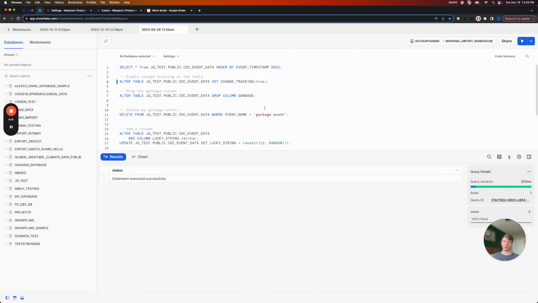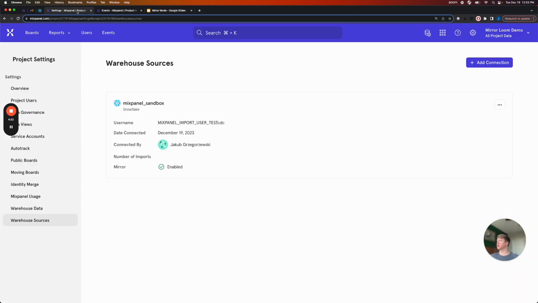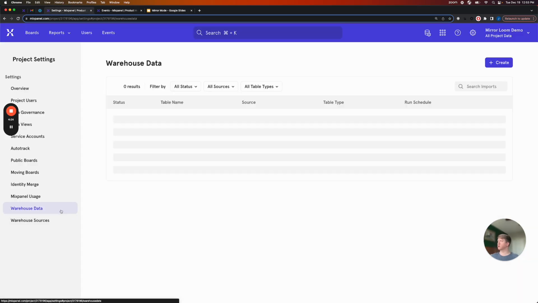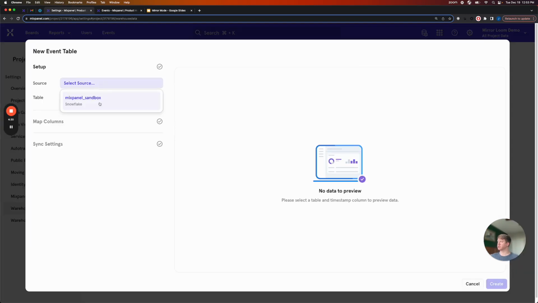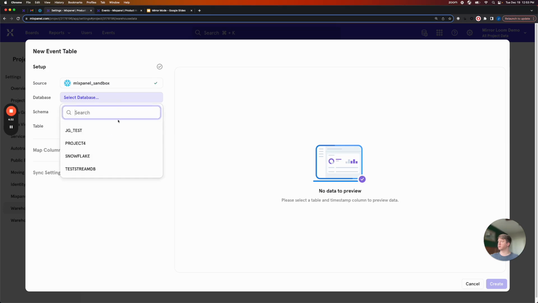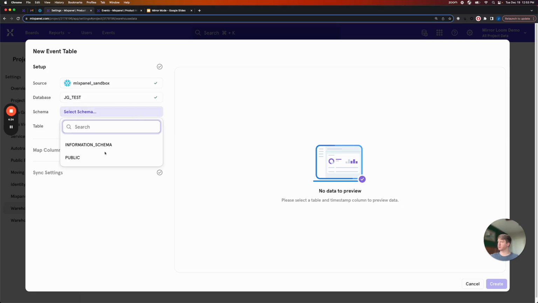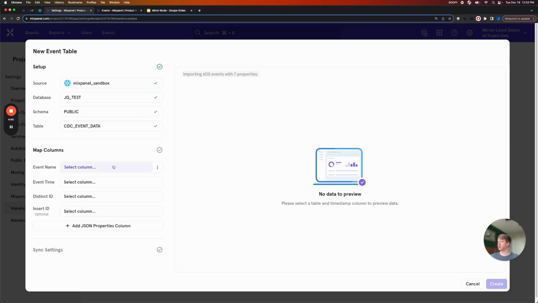All right. So now that change tracking is enabled, let's go back in and create a mirror event sync of this table. So I'm going to navigate back to settings, go to warehouse data, and click create a new event table. I'm going to select my source, my database, schema, CDC event data, and then I'm going to create my column mappings.